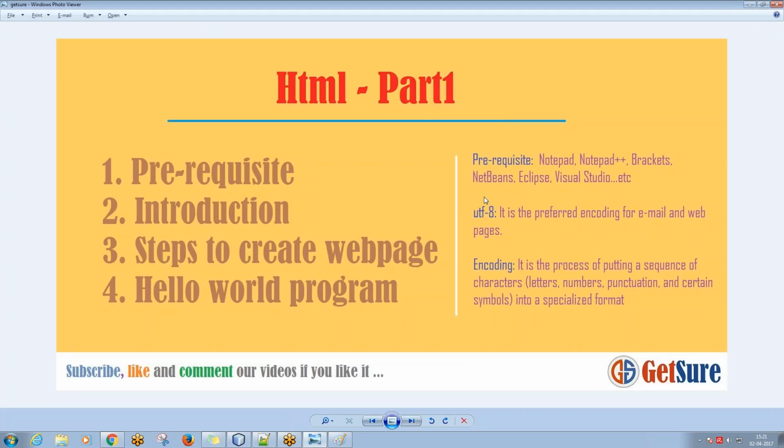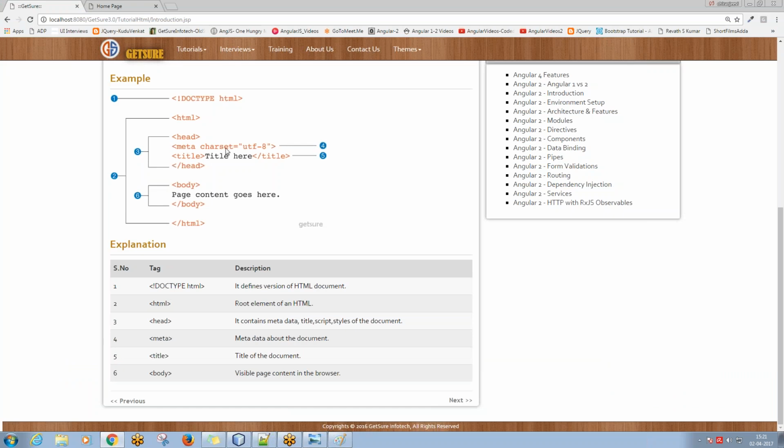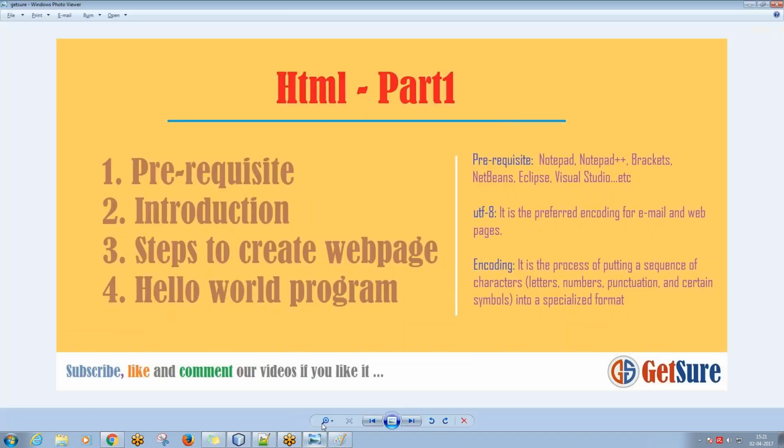Okay, so what we have discussed, right? UTF-8 something is there, right? In our website, meta tag charset is equal to UTF-8, and UTF-16 encoding is also there. But why we have to use UTF-8? It is the preferred encoding for email and web pages. That's why we have to mention the encoding style as UTF-8. Okay, coming to what is encoding.